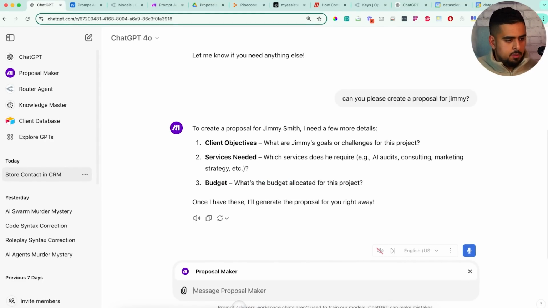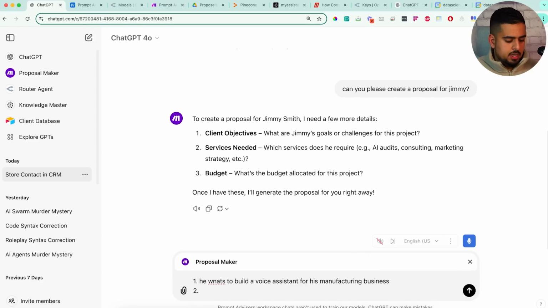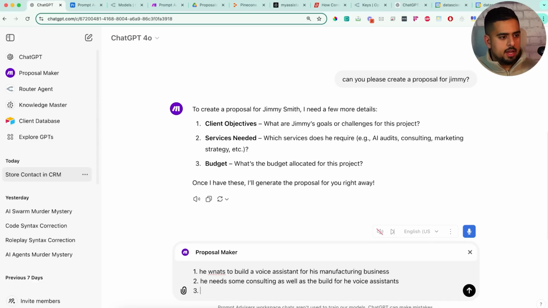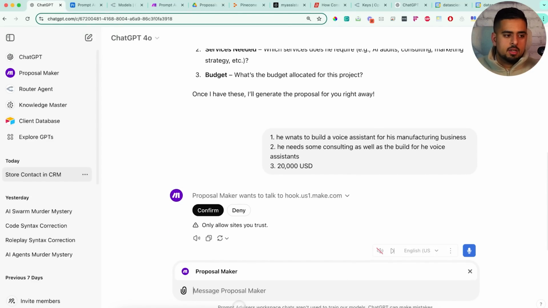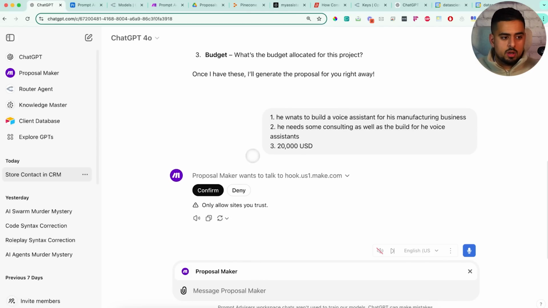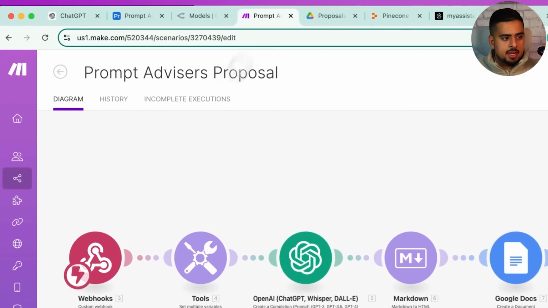But pretty much I'll say, one, he wants to build a voice assistant for his manufacturing business. Two, I'll say he needs some consulting as well as the build for the voice assistants. Excuse my spelling or lack thereof. And the last thing I'll say is budget is around $20,000 US. So assuming this is good enough in terms of detail, it will ask me if it should speak to an automation in Make, and this is said automation.